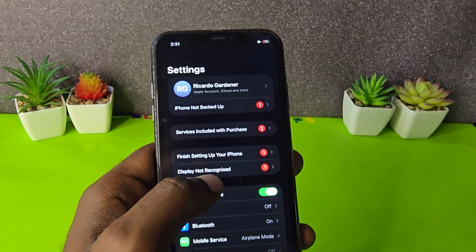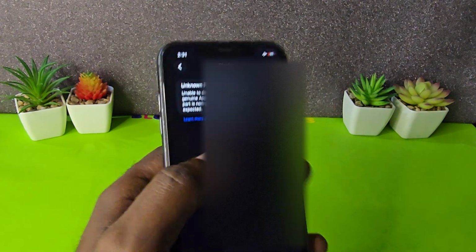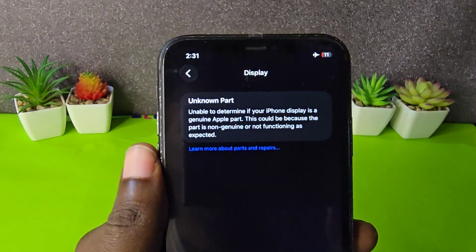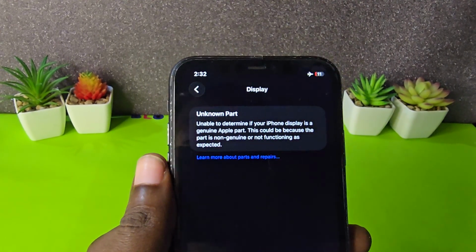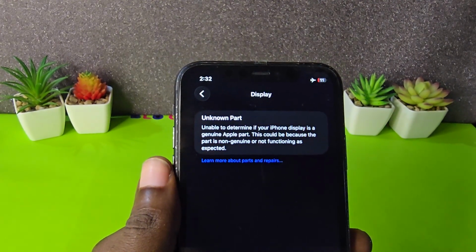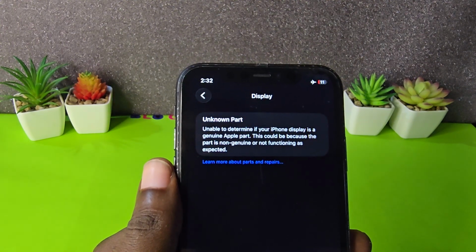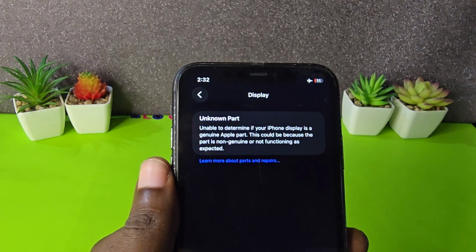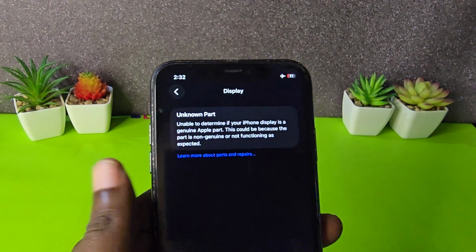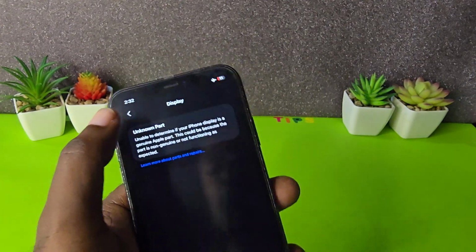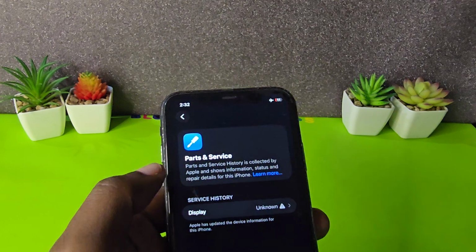So I'm gonna look at what the error says. It says display not recognized. Here it says, and you can pause to read, unable to determine if your iPhone display is a genuine part. This could be because the part is non-genuine or not functioning as expected. All right, so the phone does detect genuine and non-genuine parts. All right, so I knew this already, so this is not a problem. You can hit learn more if you want, but I'm quite fine.